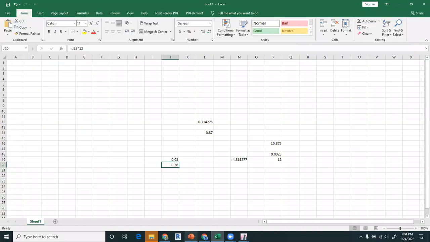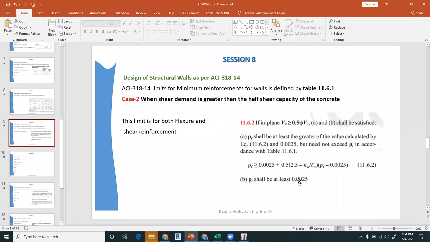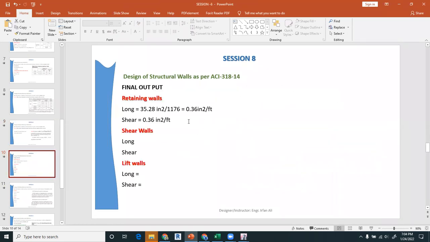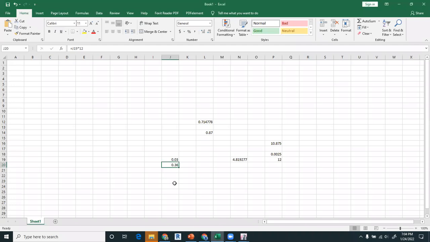So we are getting 0.36 inch square per foot for the flexure, and for the shear we are also getting 0.36 inch square per foot. Both are the same because ETABS has used the reinforcement ratio 0.0025 for both demands. So now you can find out the spacing by dividing by the bar area. For example, if you are using number 4 bar, divide 0.2 by this 0.36 and multiply it with 12. So this comes out to be 6.6 inches. We will go for 6 inches, right?